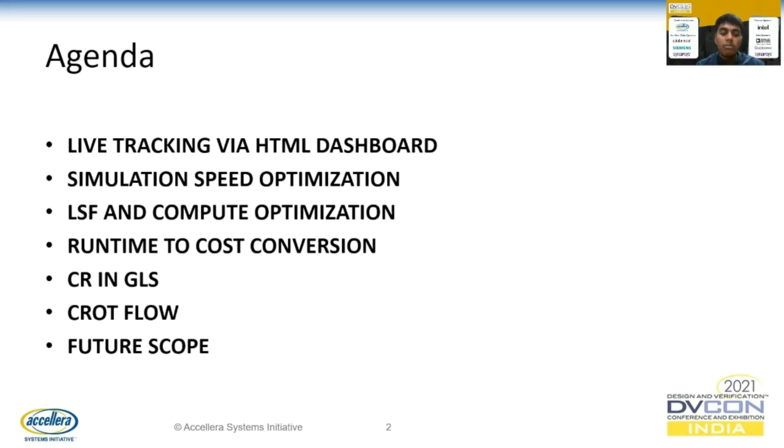So the toolkit employs three main aspects to expedite the CR process. The first is live tracking. Next, there's the simulation speed, and then the license and compute optimization. Next, we'll also look into how much cost will be cut down by using this toolkit. Moving forward, we'll be looking into the tool's impact on gate level simulation. Lastly, we'll see the whole process of the tool and its future scope.